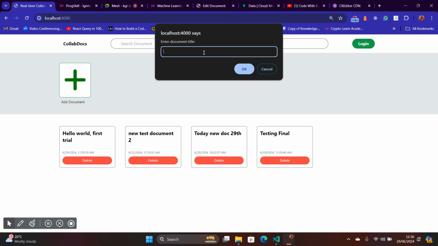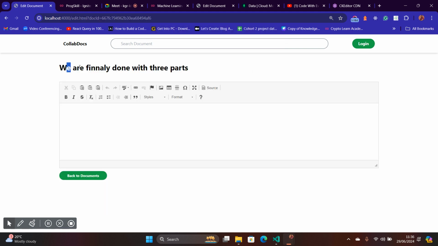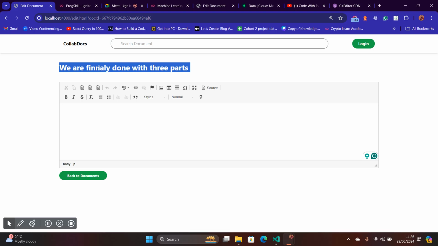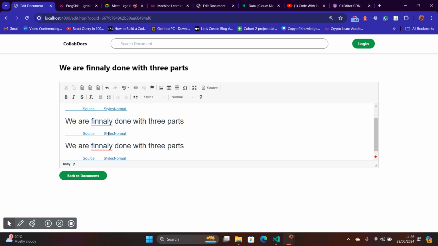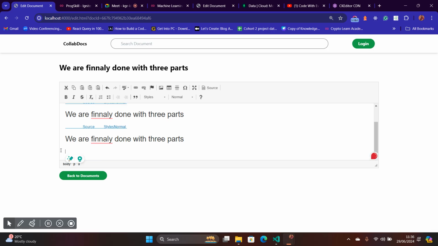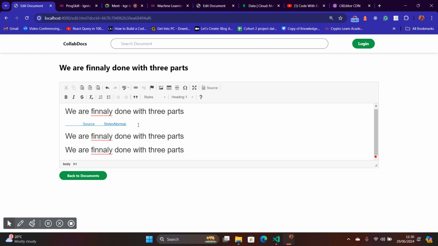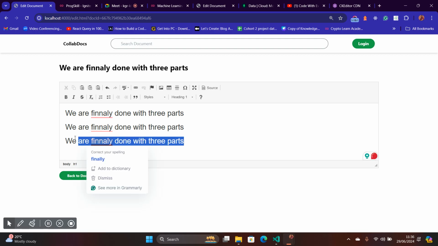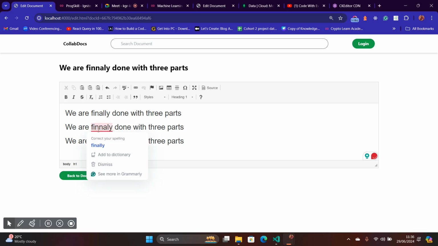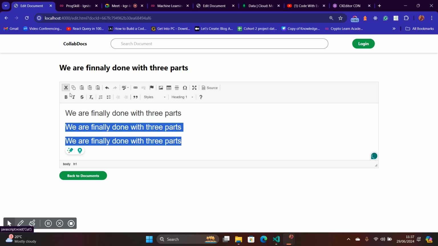We can create a new document and say we are finally done with three parts like that. Then we check that. As you can see, it has this title here, and then we can copy this title and paste it several times like that. We can ignore this one, we can ignore this one, ignore this one. Then these ones we can change to anything that we want, and this one is being automatically saved into the database.